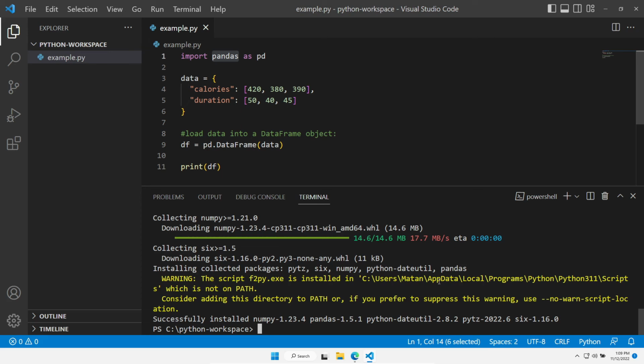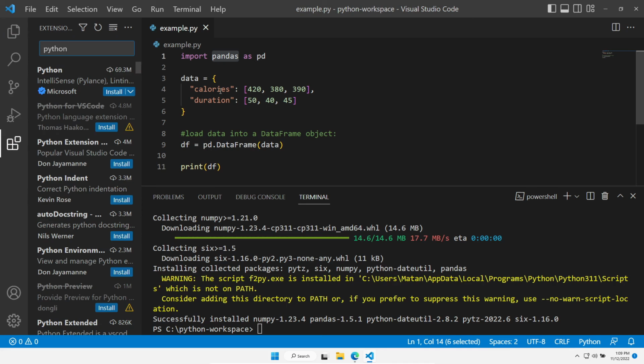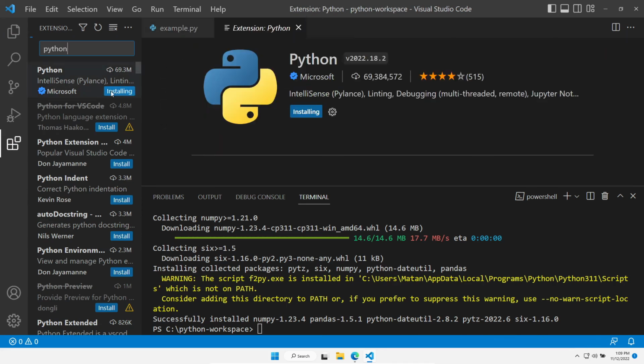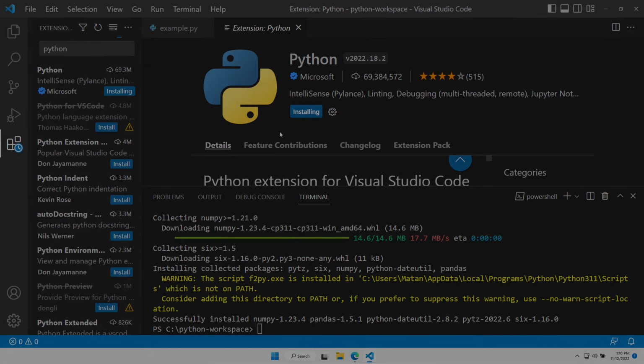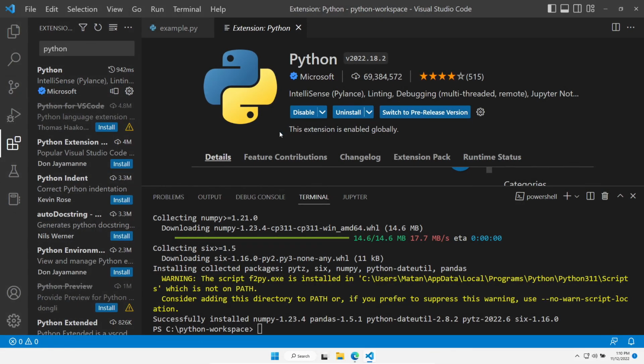The next thing I'm going to do is to install the Python extension for Visual Studio Code. So let's open the Extensions tab and look for Python. And the first result is the Python extension. Let's go ahead and install it. Great, and the Python extension was installed.